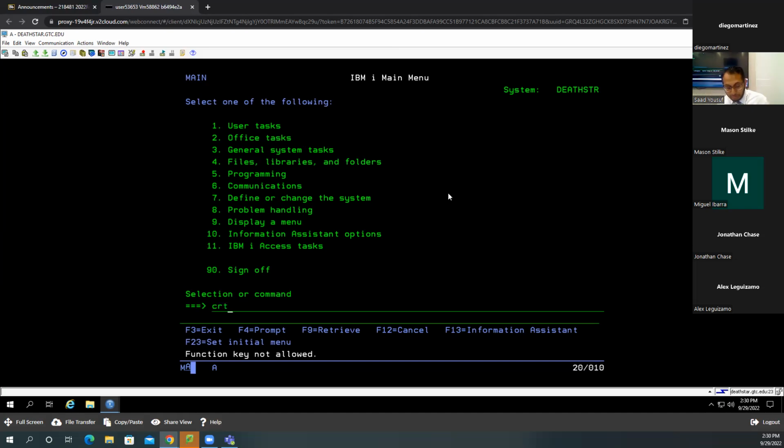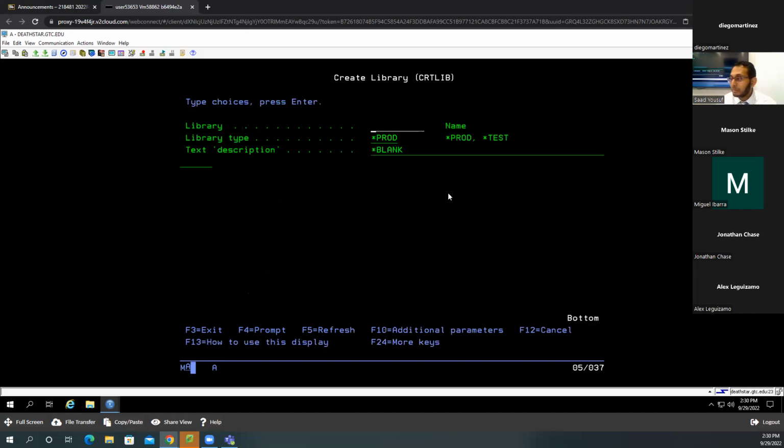Now let me type the command again, CRTLIB. What do I press after that? F4. Now I'm stuck here and I don't know the details about the library, what exactly it is asking me. So how can I ask for help? Help is always F1. So let me press F1.